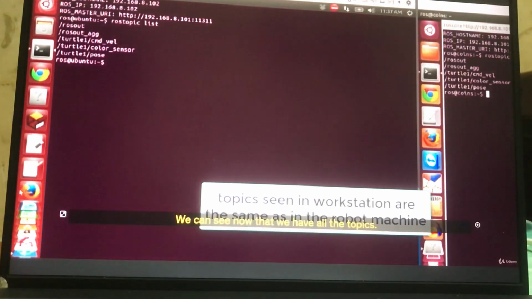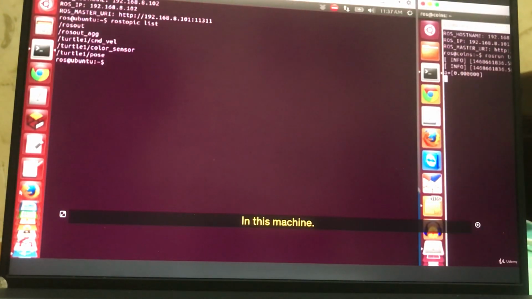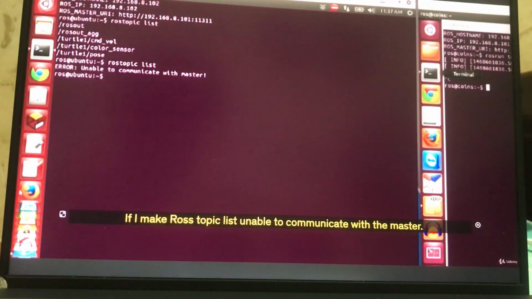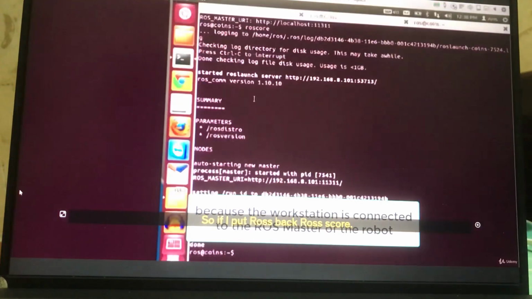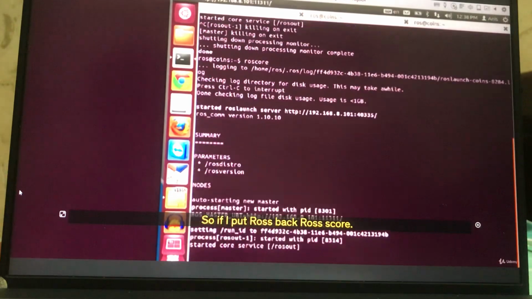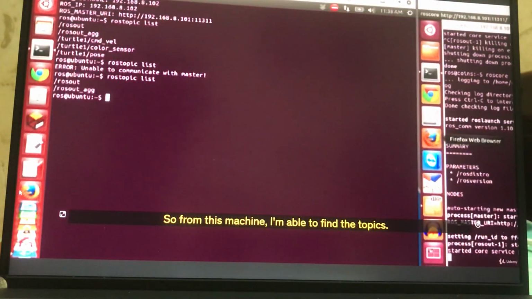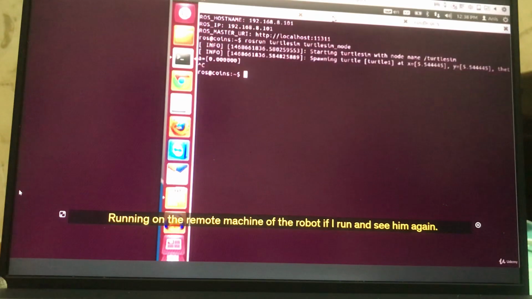We can see now that we have all the topics. So if I close ROS in this machine, so I'm going to close ROS here. If I make rostopic list, I'm not able to communicate with the master. Why? Because I have closed ROS here. So if I put ROS back, roscore, from this machine I'm able to find the topics running on the remote machine of the robot.